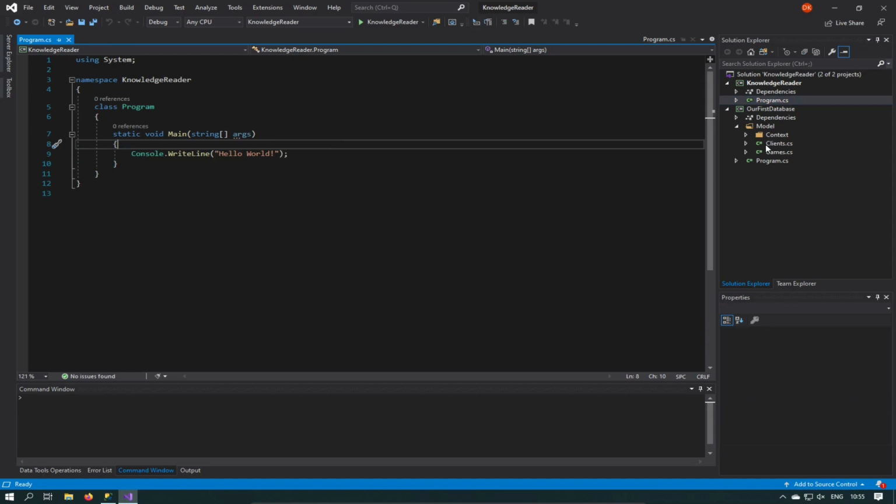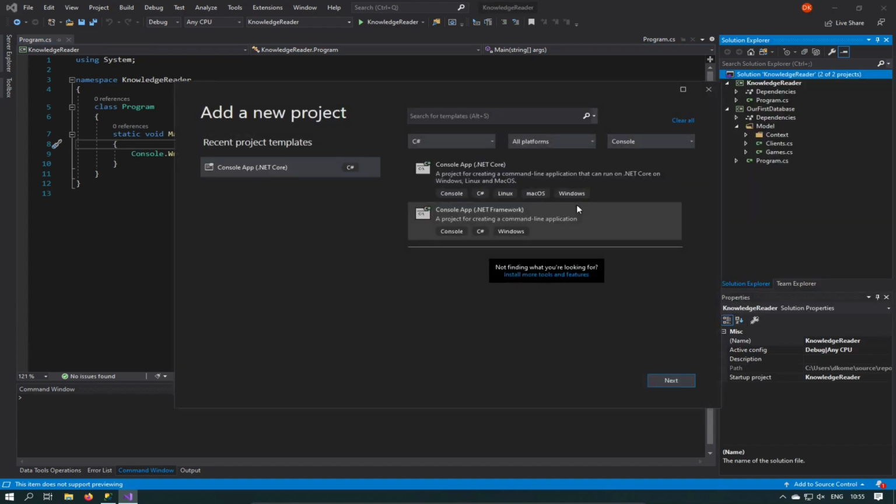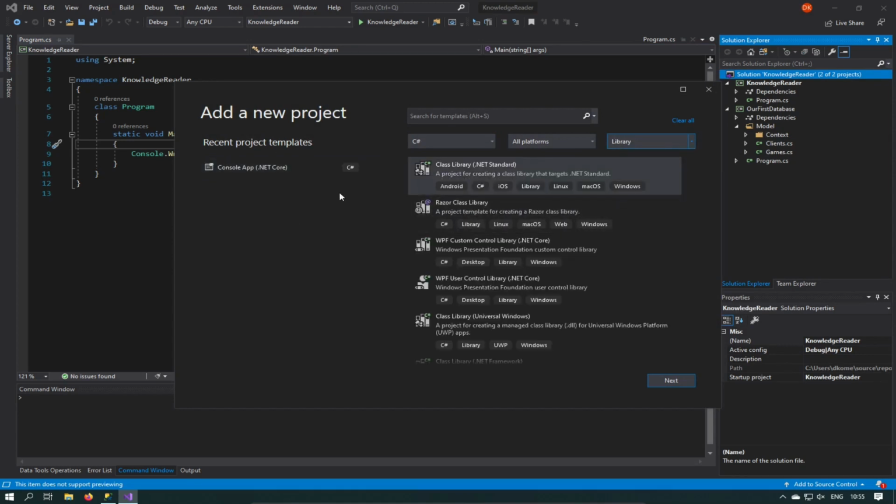So now we can create yet another project, and this is going to be a library project, a DLL project. This is where the trickery comes in. We go to solution again and say add new project. It's not a console app, we want a library. So we look for library, and here it gives us all our possible libraries that we've got.